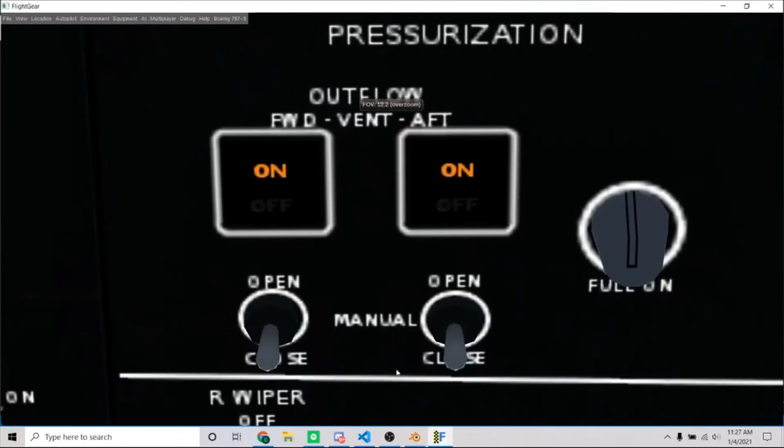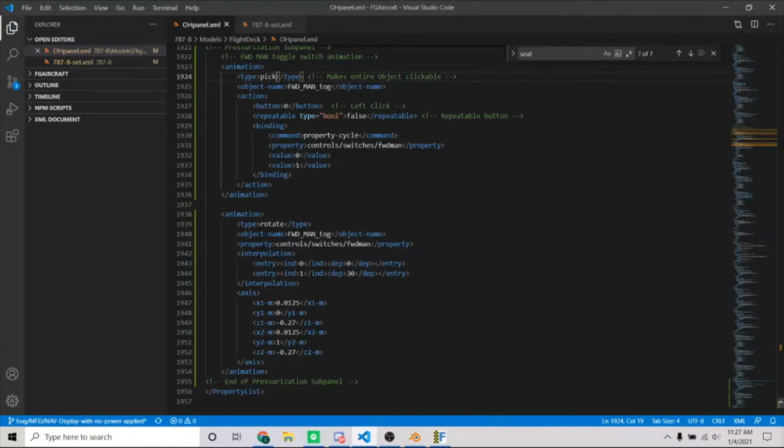There's also, for this, you don't have to make this pick. You could also do a thing called a hotspot, and I think those are more suited for synoptic displays. But anyways, I digress.